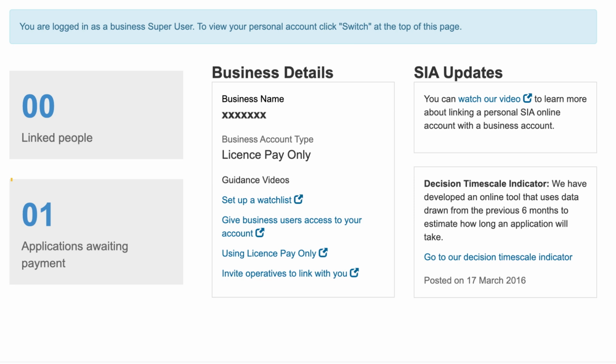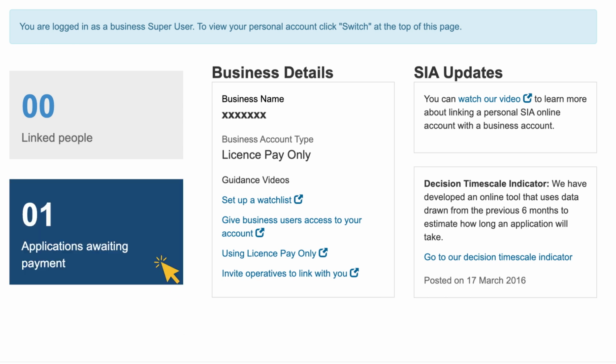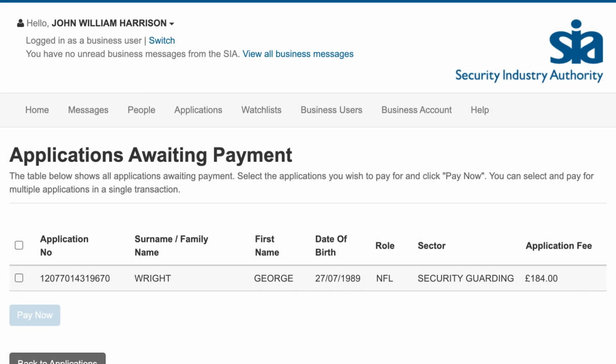The Applications Awaiting Payment box on the left-hand side of your homepage tells you how many applications you can pay for. Clicking on the box will take you to a list of those applications. You can pay for multiple applications by using the checkbox on the left and selecting those you want to pay for. After making your selections, click on the Pay Now button.